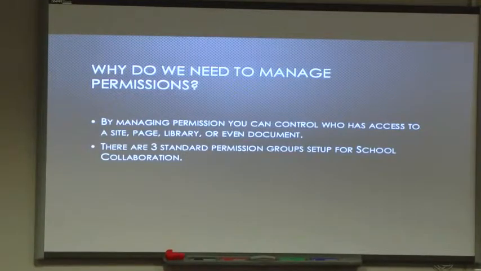There are 3 standard permissions that you're going to use. It's members, owners, and visitors. So when you look at it, it should say your school name, members, your school name, owners, and your school name, visitors. And you'll see the permission groups in a little bit.